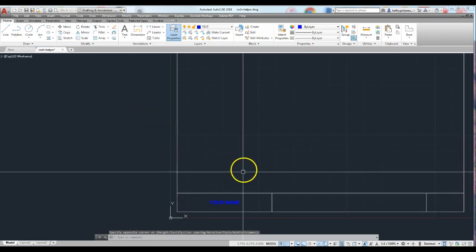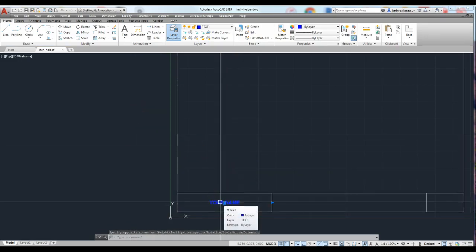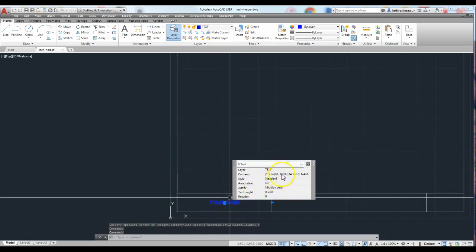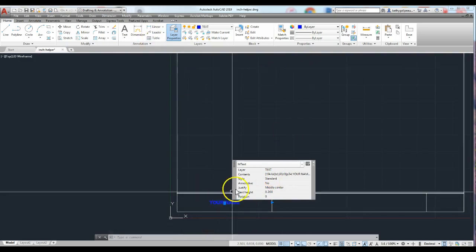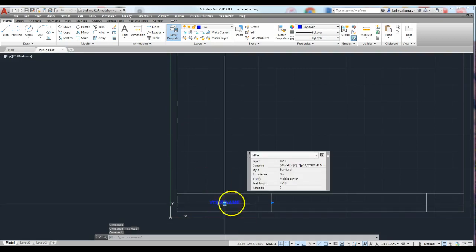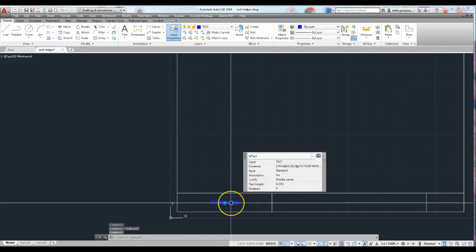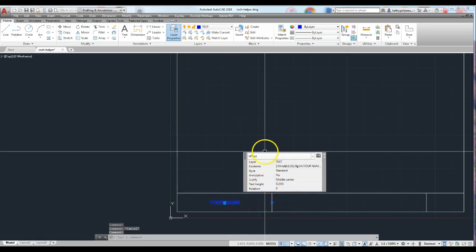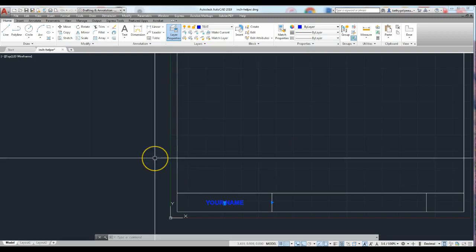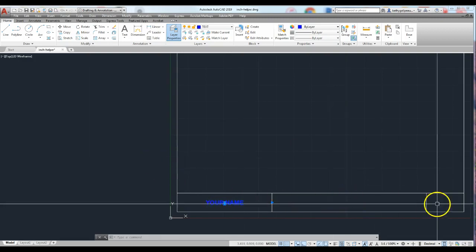Enter. And we can edit this now to change the size. So double click, and then in your properties area here, you can change the size to 0.250, enter. Now it just made your text a little bit larger, which is what they were asking for. And then you're going to repeat that same thing for the other two boxes.